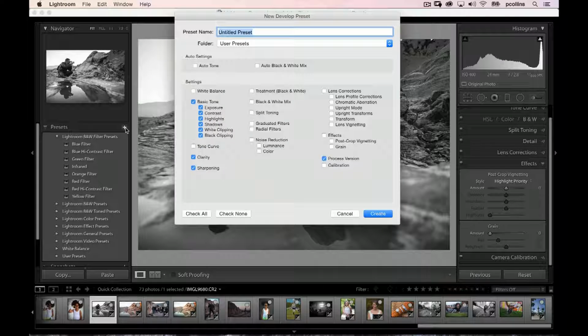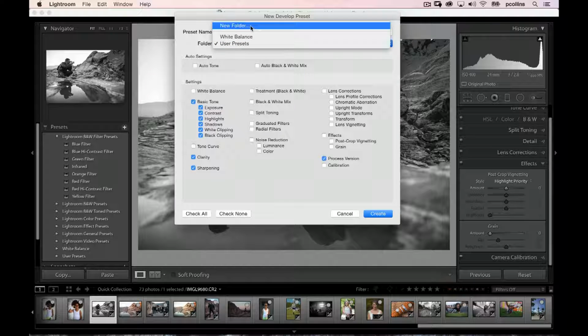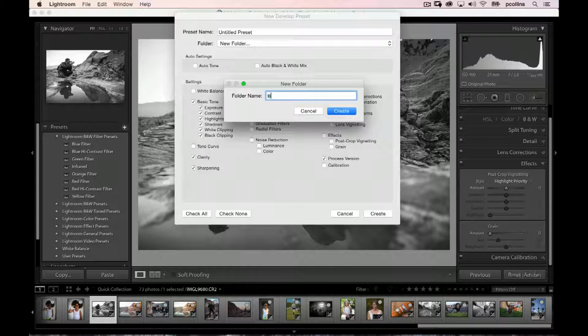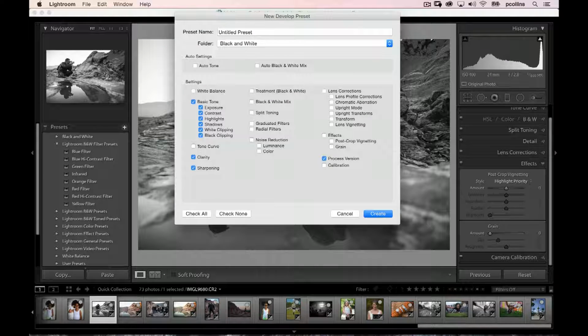I'm just going to come over here and create a new folder, and what I'm going to call it is black and white, if I could spell. All right. And now I'm going to change this, since I did it from the blue filter, to blue remix, because that can tell me where the start of it was. Name it whatever you want, but somehow remember what it is and what it does.